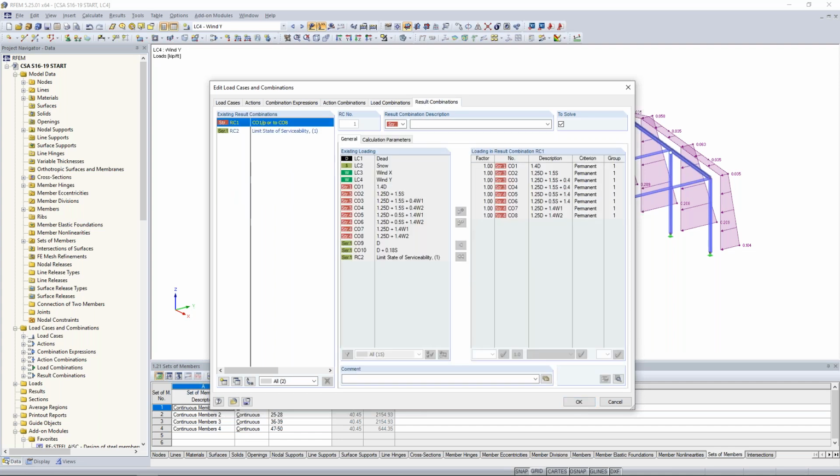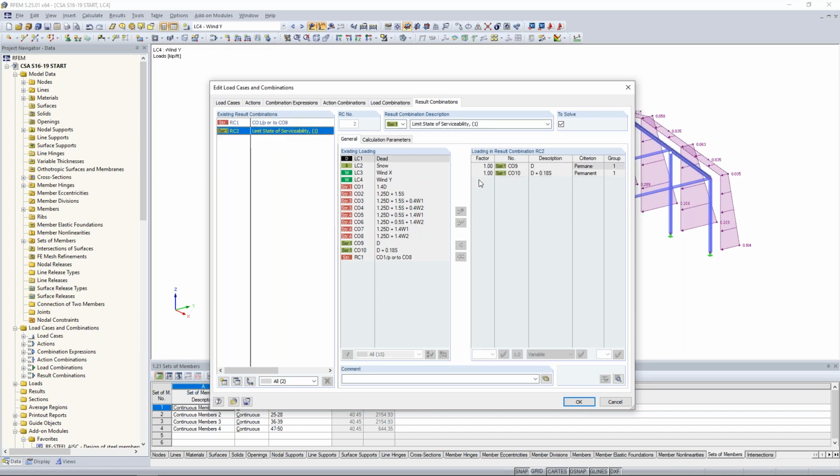And finally, we have a results combination, which is nothing more than an envelope solution. We have a results combination for our factored load combinations and a results combination for our unfactored load combinations. This is just going to provide us with the max and min internal forces, deflections, and so on, if we were to view these within the program after the analysis.